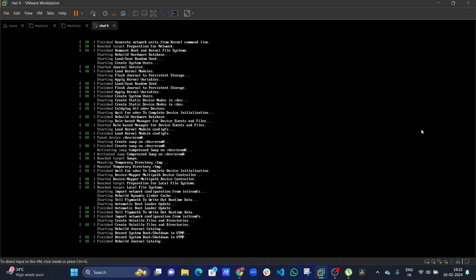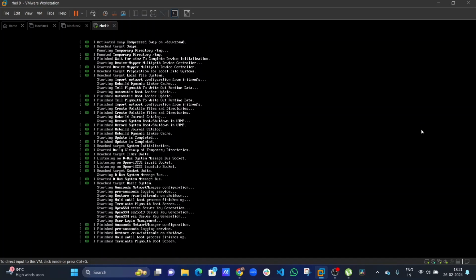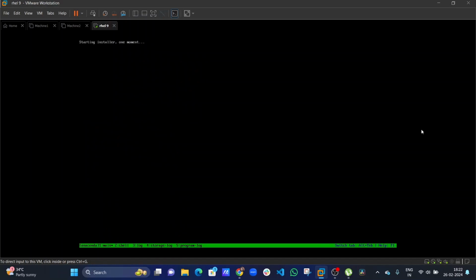See, the machine installation is going on. When the machine is installed, at the start of using it, you will have to configure some settings like the name, root user, root password, user password, then the location, then the interface, etc. So I will show you.